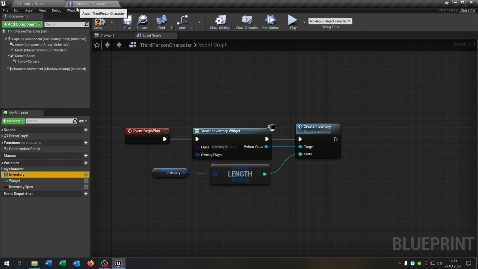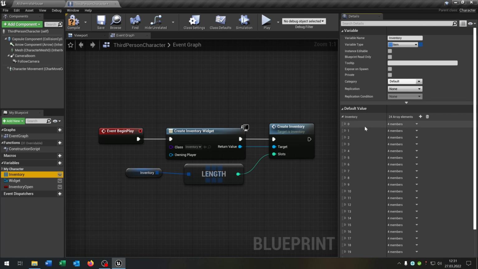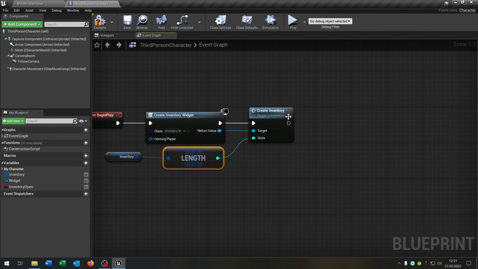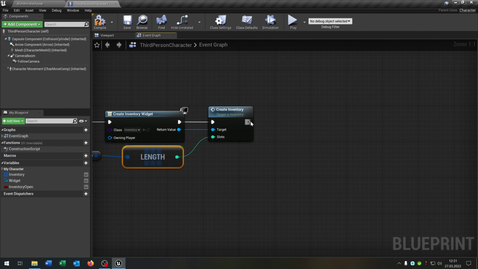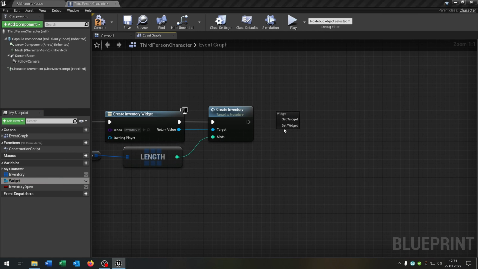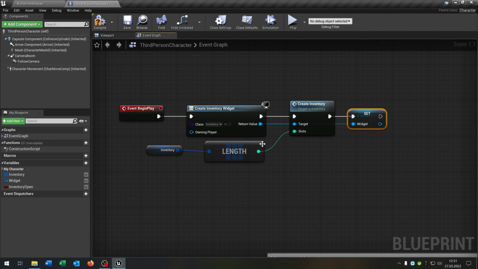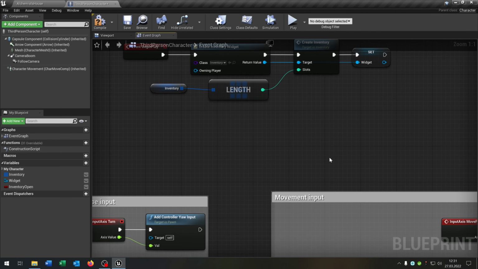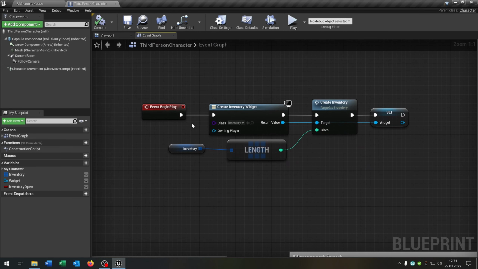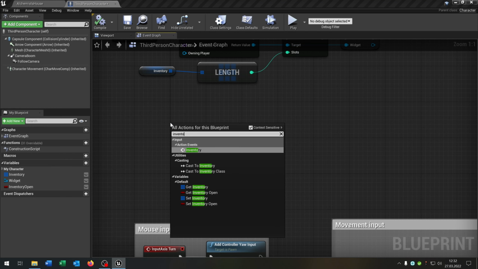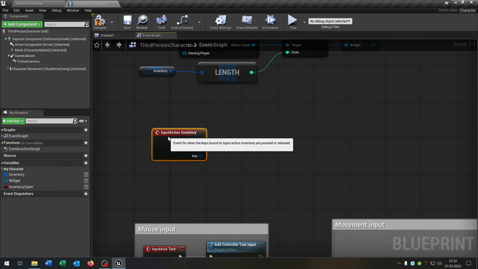So as you remember, we have 24 elements inside our inventory here. So it gets the length, so the 24, and gives it to the create inventory function that we created. And the last thing is we set the widget to the return value that we have. So this is our begin play event. The next thing is we want, of course, to open our inventory. So let's call the inventory input action, this one here.